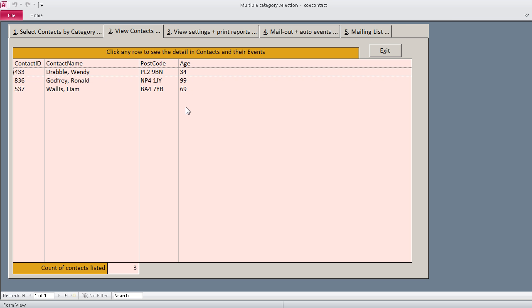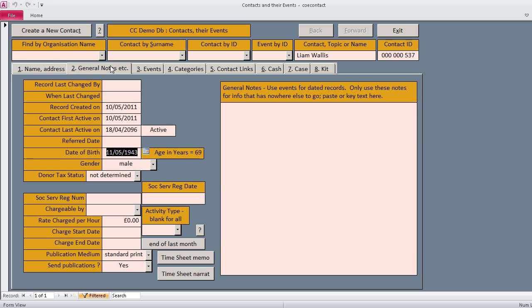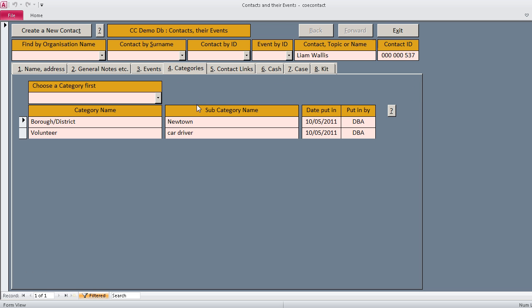Now, from this we can see there are in fact 3 people who are both car drivers and in the area Newton. Now if we click on any one of them, for example Liam Wallace, we're taken through to his records, and if we go to categories, we can see that he does in fact fit those 2 criteria.